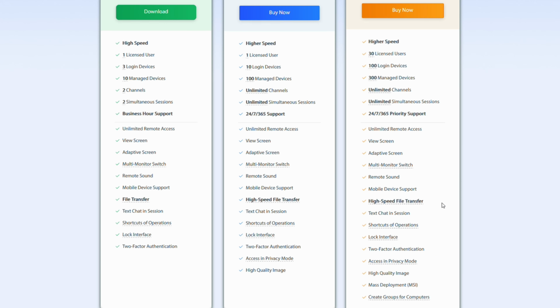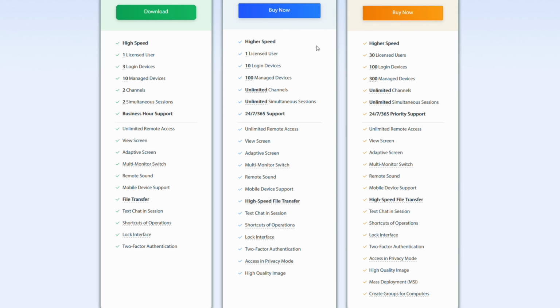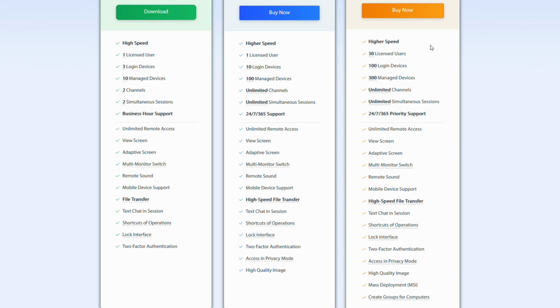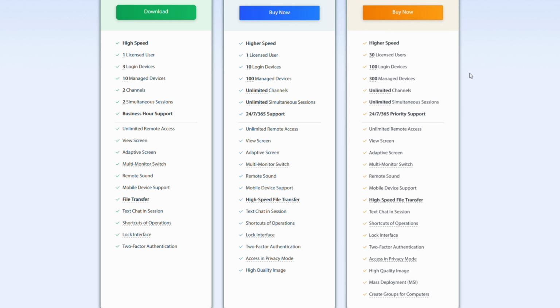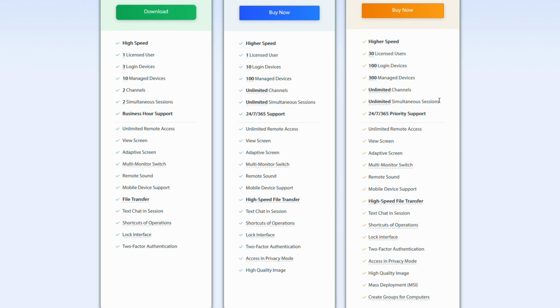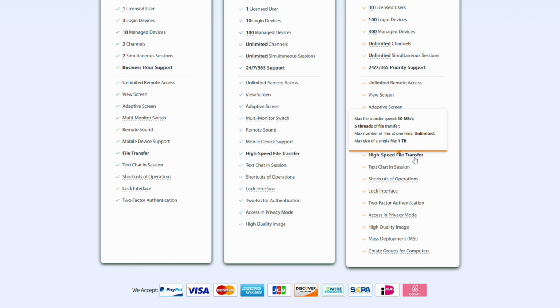And then enterprise is something that I don't think anybody watching this video is going to be leveraging, because it's very similar in terms of the actual usage on the professional side, but now you get a bunch of users that can use it on one license, right? So you get 30 licensed users instead of one. So if you're managing a group, this is better. You get a lot more managed devices, you get a lot more logged in devices, and everything else is basically the same, except that you get the mass deployment and you can create groups.